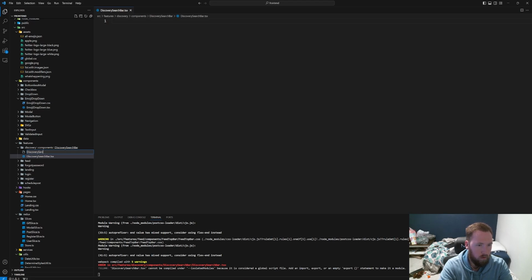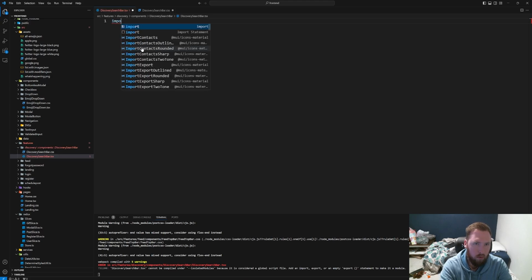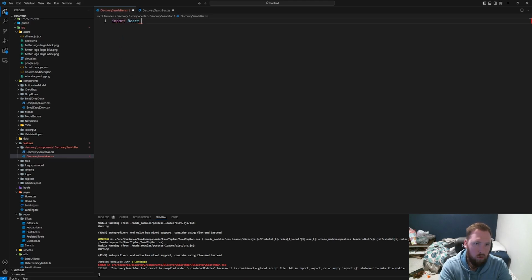Yes. And then new file, discovery search bar .css. And we probably need a whole section as well. And there's also going to be a discovery search page, which we're not going to get into tonight. Obviously, we don't have time. So let's just go ahead and import React. So import React from React. And we'll need a couple other things.